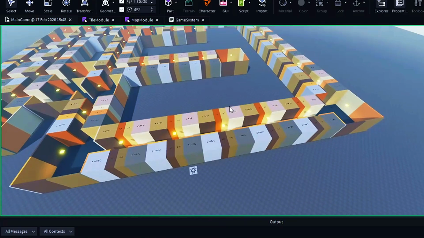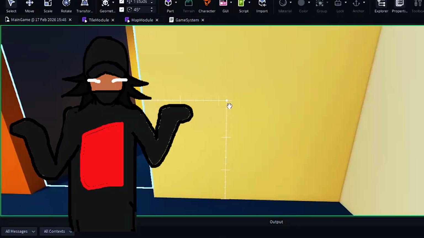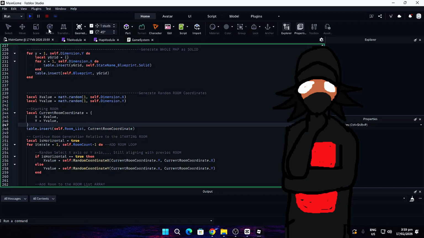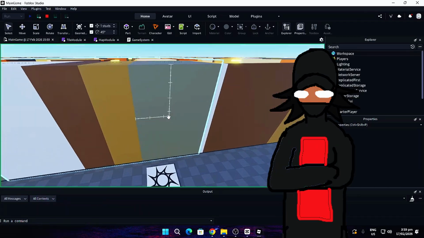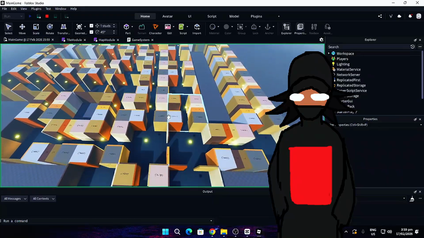I finally made a perfectly working map generation system. And when I say perfectly working, I mean it actually works. There's just one tiny problem. It only generates the map once. Yeah, that's it. So what we're going to do now is make the map generate actively during gameplay.